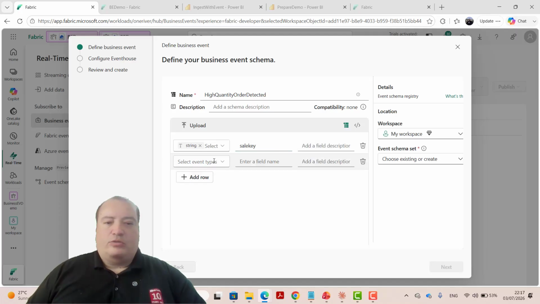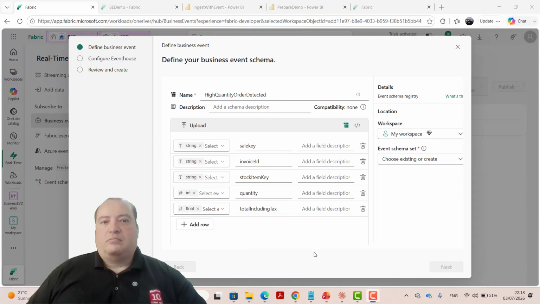Add another row. Invoice ID. And then I'll continue with the rest. Let's do it faster. And here it is. I have a definition of the business event.